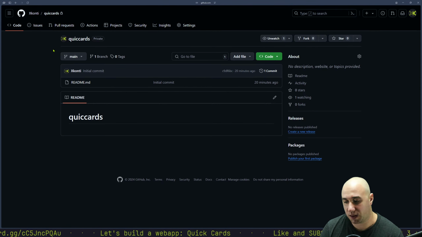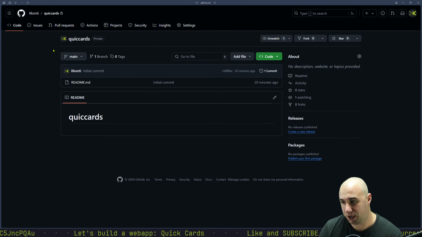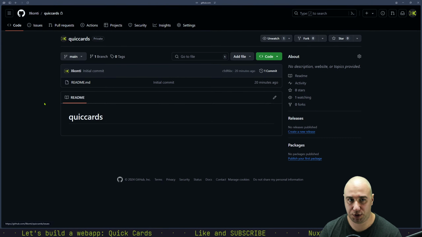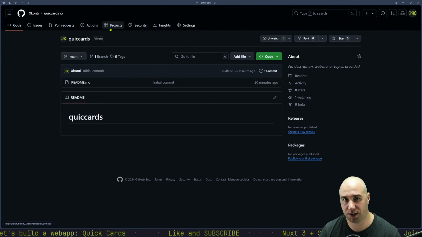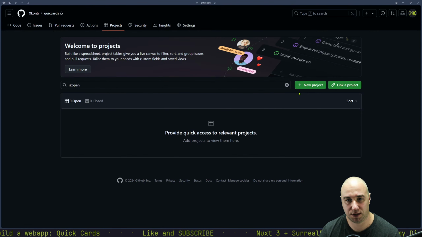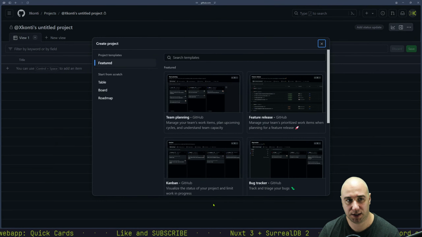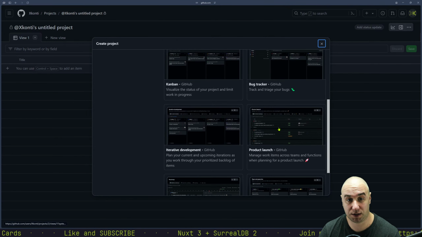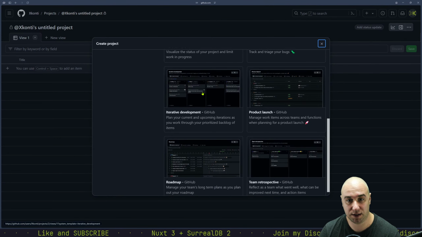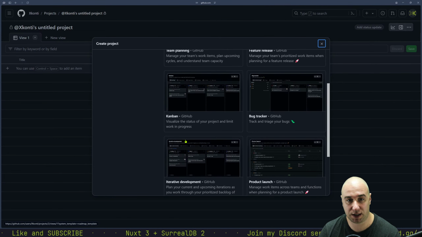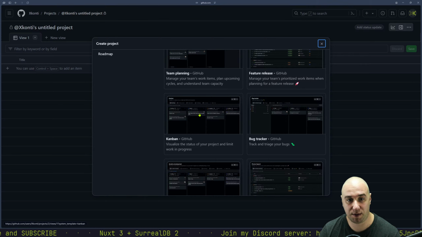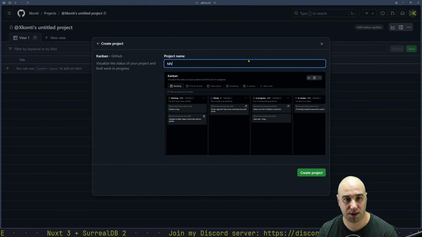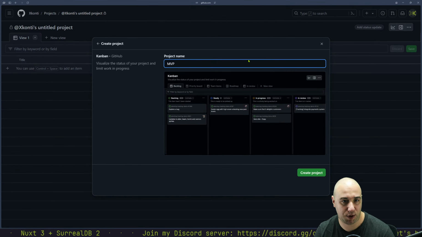So there are many ways to track what needs to be done. One thing is to just create a bunch of issues. The other thing is to keep a project or something. I want to check out projects. Can I create a new project? Team planning, feature release, bug tracker, Kanban. I would like Kanban, yeah. Something really simple where I can just drag left and right. Yeah, let's just do simple Kanban. And project name, MVP, right? Minimum viable product.